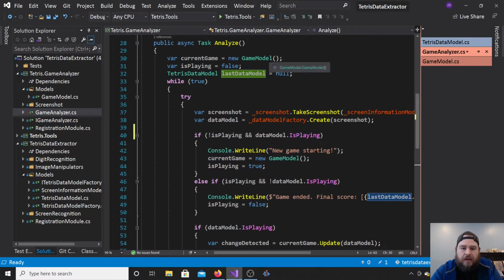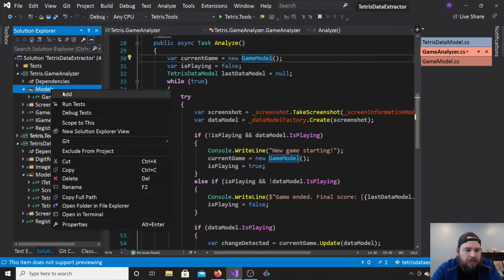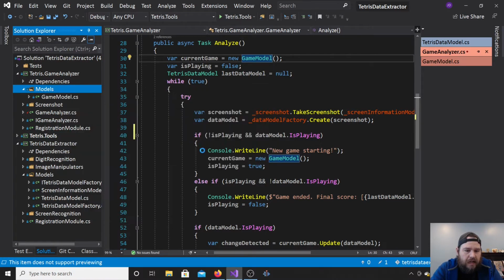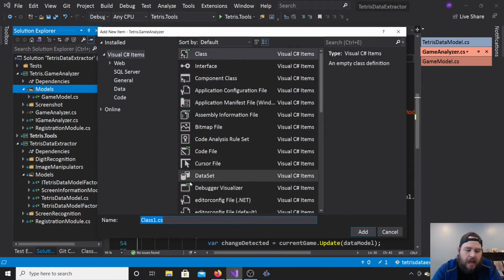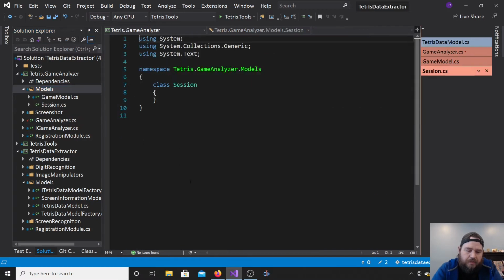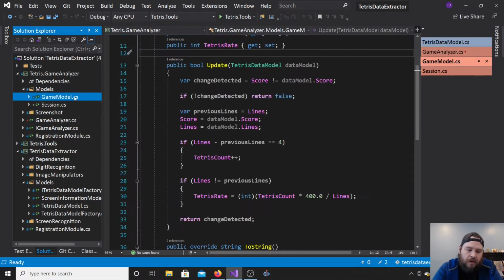So we're going to actually start now and make a new model. And this is going to be called a session model. And the idea here is that a session, whoops, I forgot to put the word model after it. No, that's the game model.